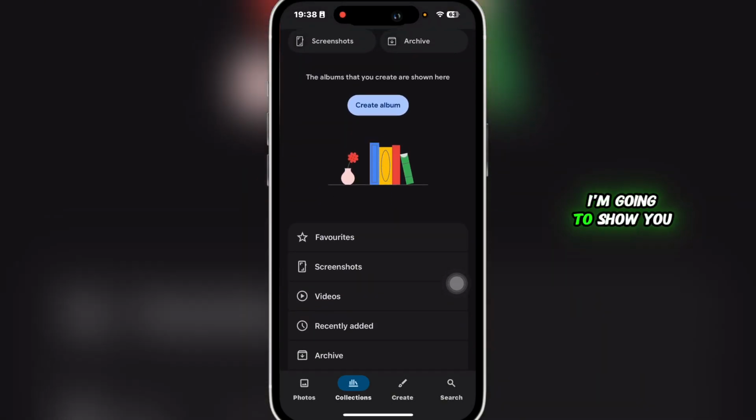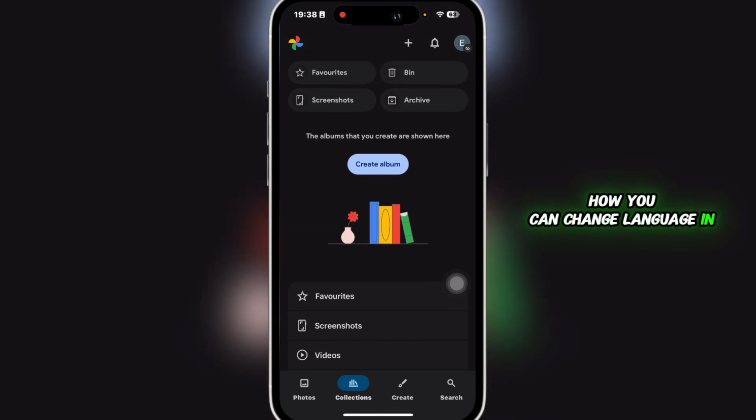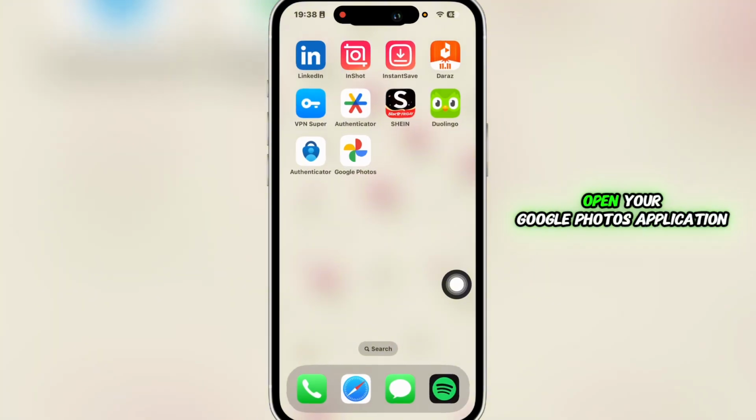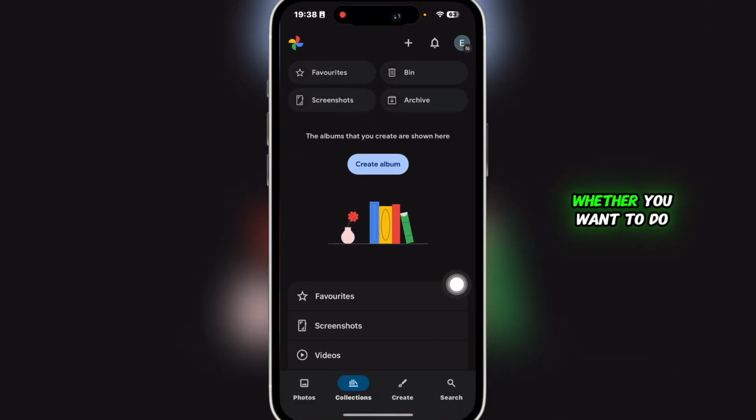In this video, I'm going to show you how you can change language in Google Photos. So let's get started. First of all, you're going to open your Google Photos application, whether you want to do it on an iOS or Android device. Simply open it and then navigate to your profile at the top right.